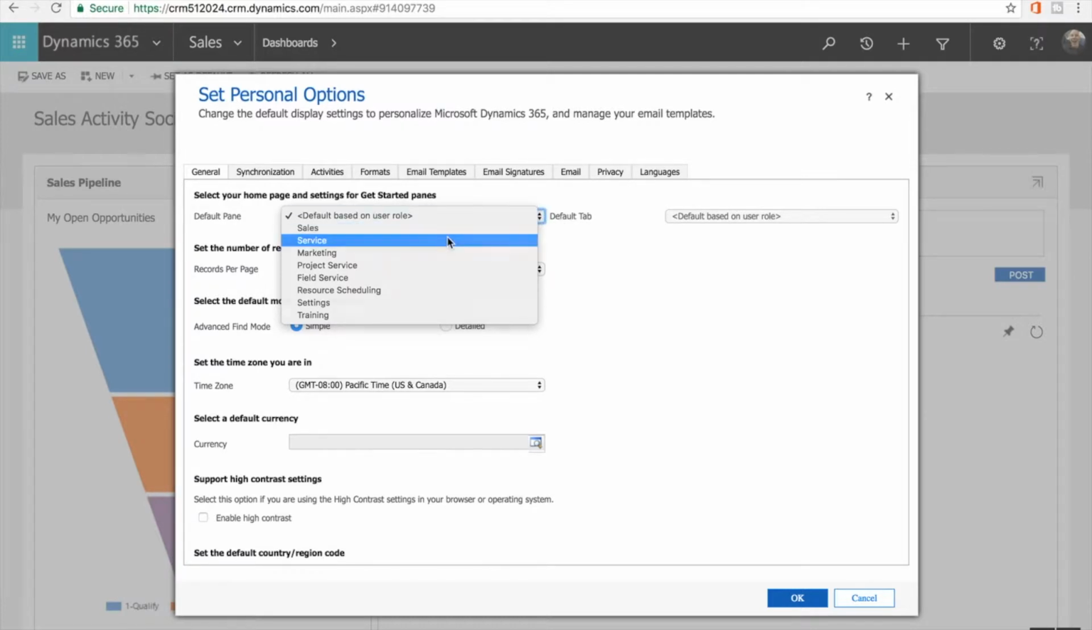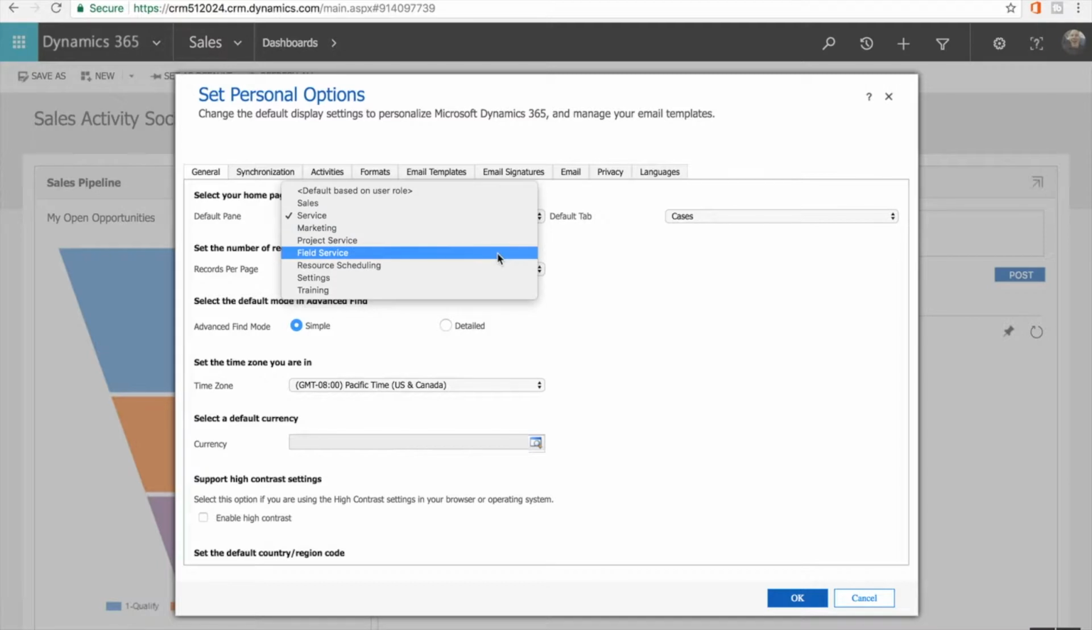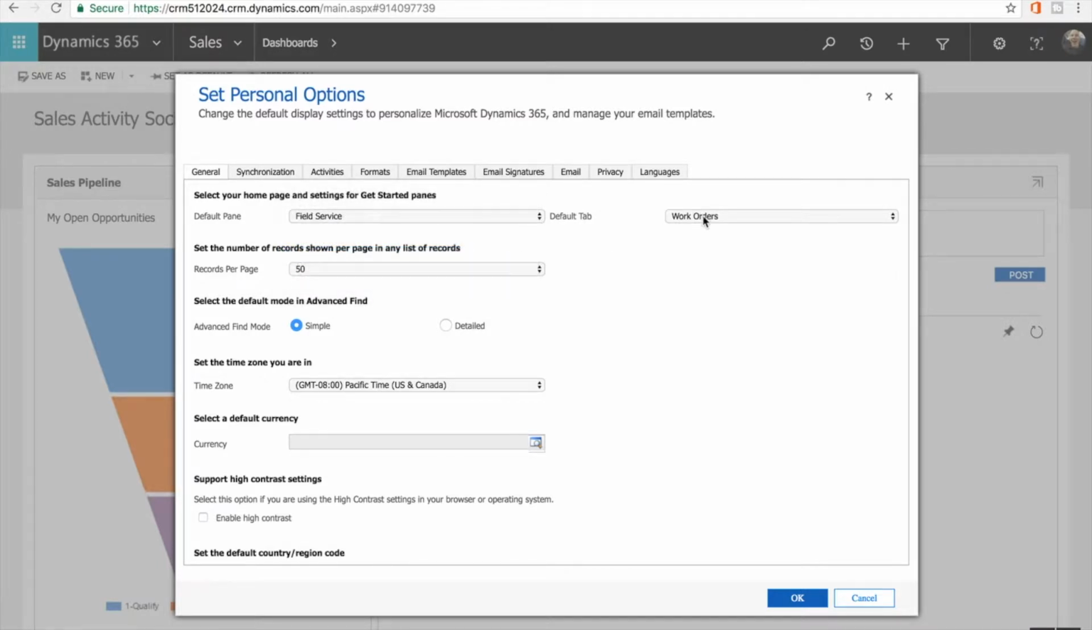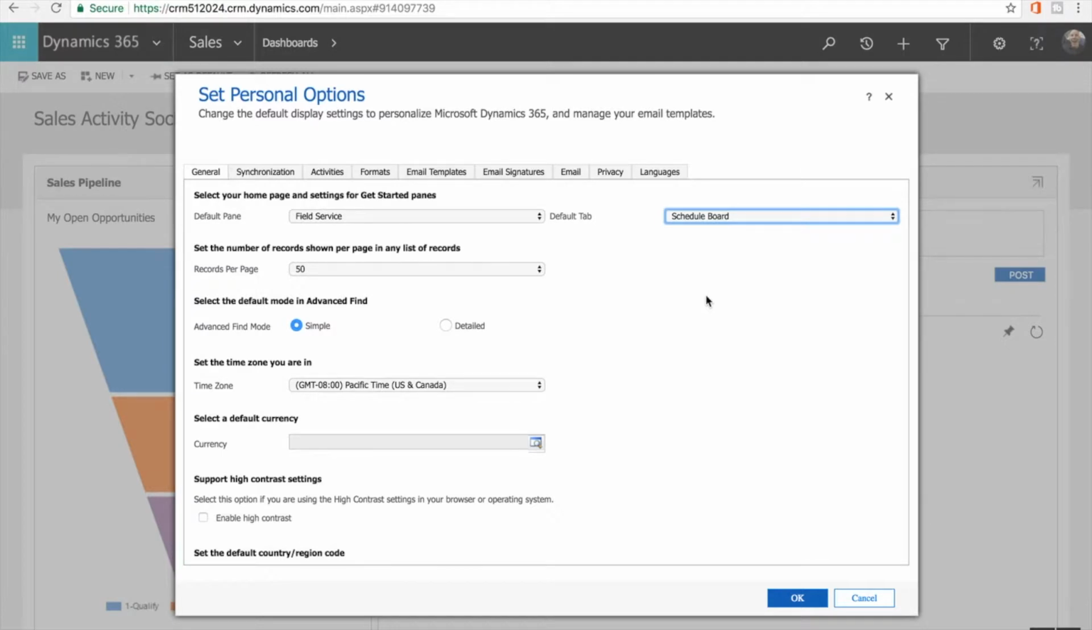I can say, okay, actually I work in the service department and I want to see the service dashboard when I log in. Or maybe I want to see specifically cases. Or if it's field service, I can say, well, I'm a field service scheduler, so I can change that to the schedule board. So that's what happens when I log in. Immediately, it'll go to my schedule board. Or if I click the home button, it'll go there. So different ways that we can set that.